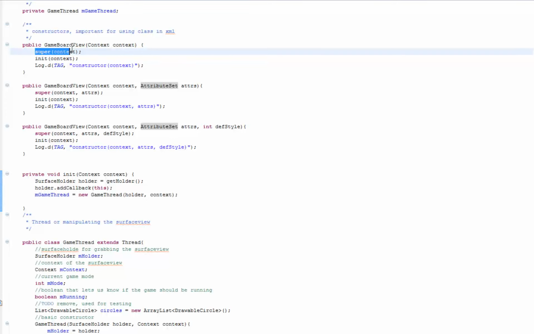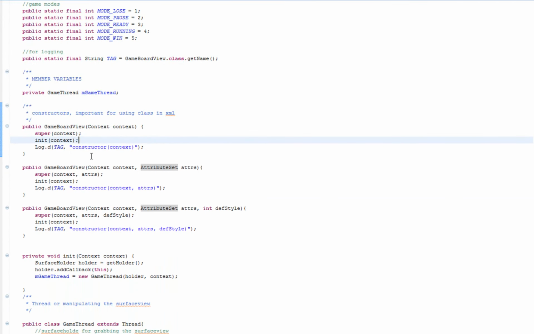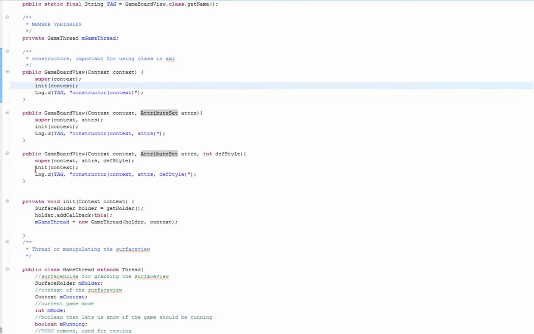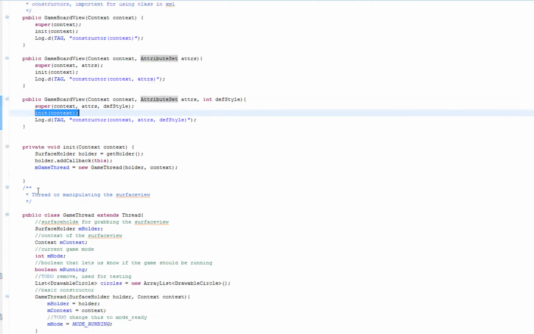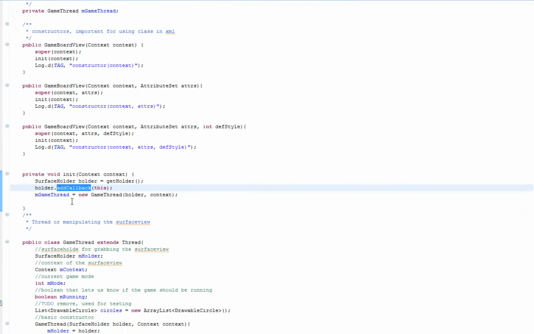So the constructor is very basic. We call the super for surface view, give it all the meat and potatoes, and then we call something called init. Init is our own function, where we grab the surface holder and add the callback. Now what this does is, because our surface view implements a surface holder callback, when certain events happen, it's going to let us know. It's going to say, hey buddy, you've got this stuff going on, you need to take care of some stuff. So let's see what functions we get.